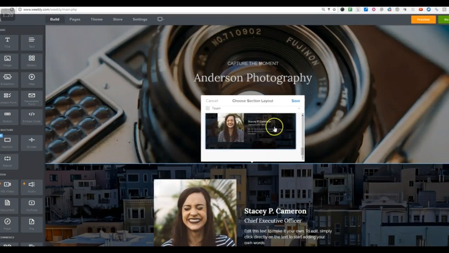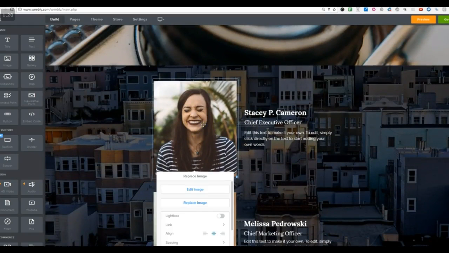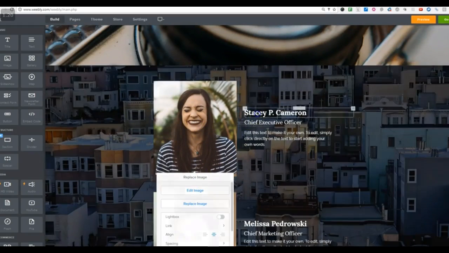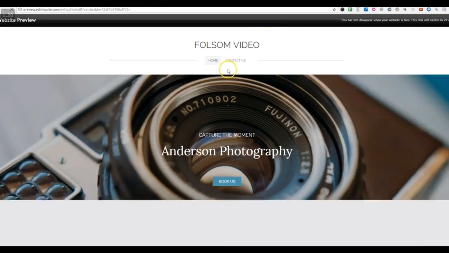I would have to hit save if I want to use it. And then if I want to switch these pictures out, it's just as simple as clicking on them and replacing the image. If I want to change the names, it's just as simple as changing the name. I can see this stuff all live too. So that's how fast you can get up a site.